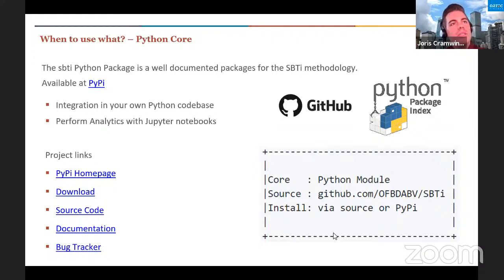So when do you want to use this Python module? If you want to integrate the SBTi logic in your own Python code base. A good example of this is Bloomberg, which is currently building a BQuant platform. It's kind of a Jupyter Notebook version of the old-age Bloomberg terminal. They were integrating the SBTi package in there and making it available for their users. So that's the use case.